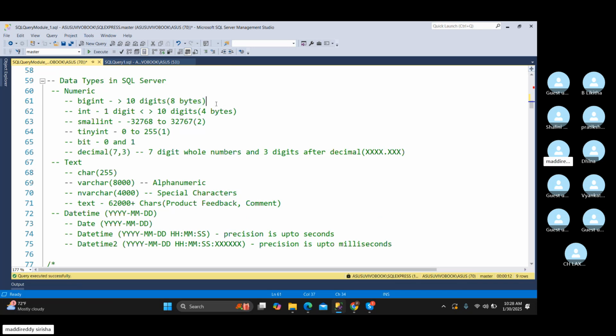That means suppose I'm asking you to enter your mobile number with country code. Suppose I have a column called mobile number, or a column called contact number.